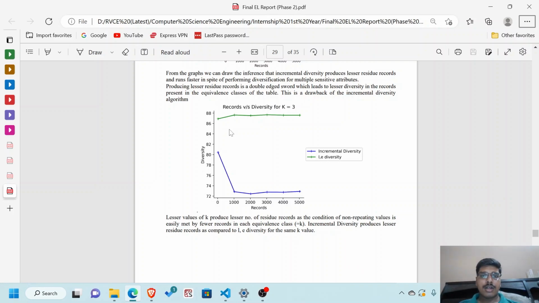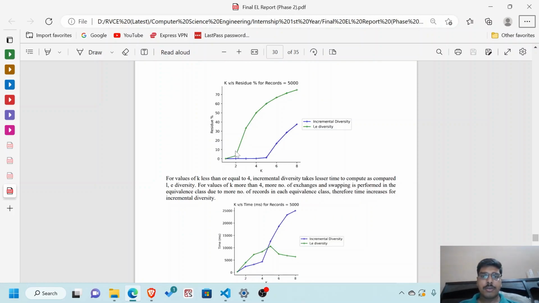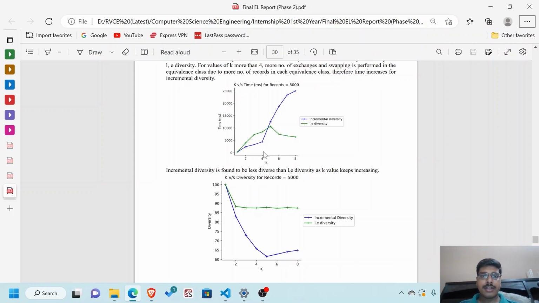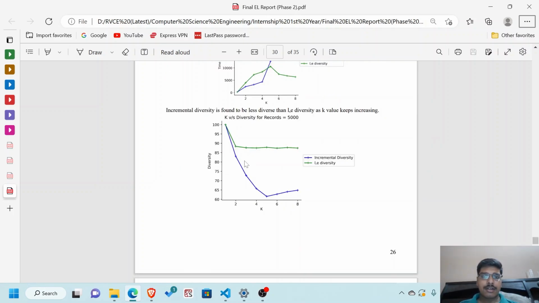The lower residue for the incremental diversity acts as a double-edged sword because, with a lesser residue percentage, the diversity obtained is also lower compared to the early diversity algorithm. Here we can see that the residue percentage obtained for early diversity is very high as the k value increases. Here, the time taken for incremental diversity is initially low for lower values of k. Here, as told before, the diversity for the early diversity algorithm is greater than the incremental diversity.